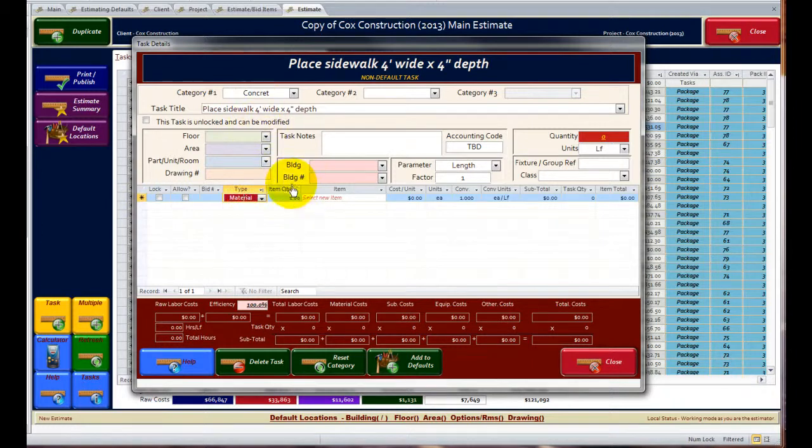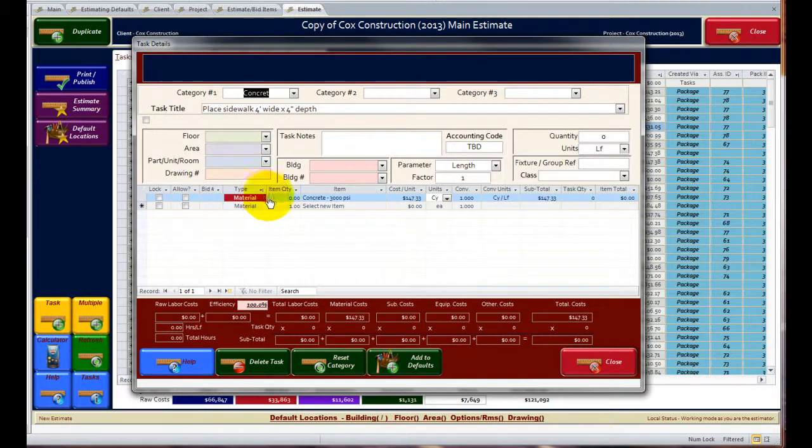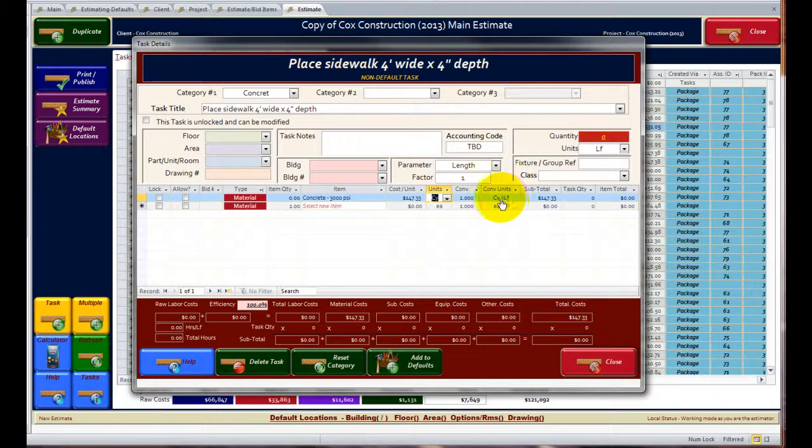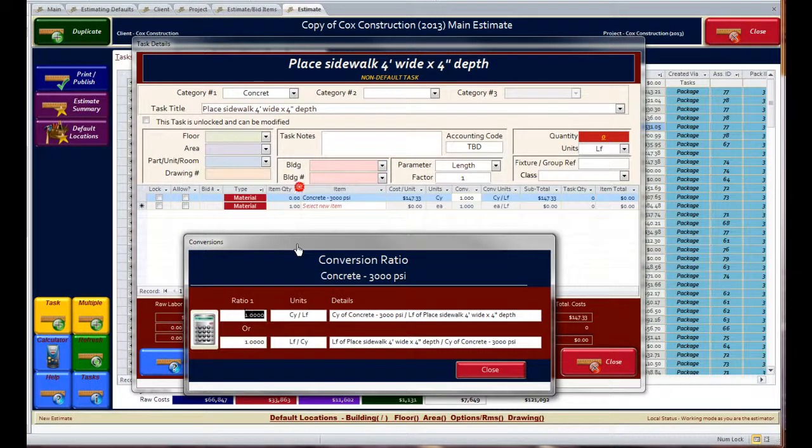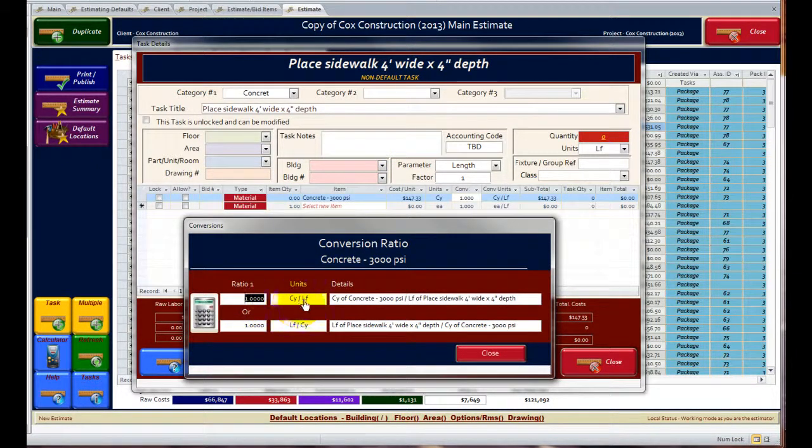Okay, for concrete, there are some things in here that I have used in the past. I think I got some concrete in here, so I'm going to start typing concrete. Hey, that's what I want. Well, how many cubic yards of concrete are there per running foot of this? So I'm going to get in there and work on that conversion factor. I'm going to double click on the conversion factor. I pressed on the units, apologize for that. Okay, so it's saying how many cubic yards per running foot of placing this sidewalk.